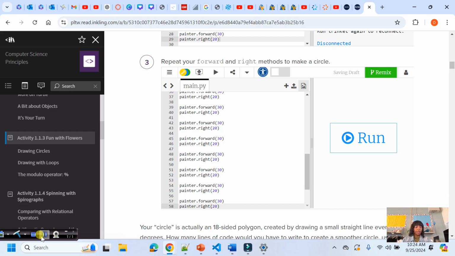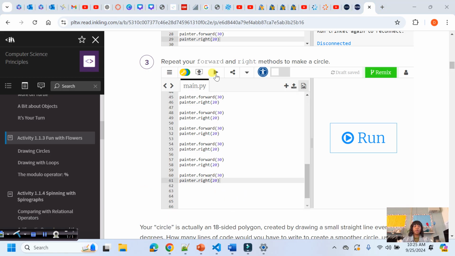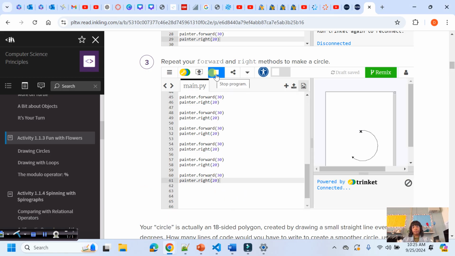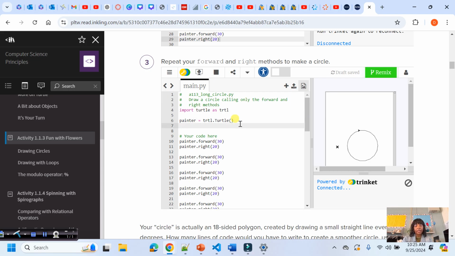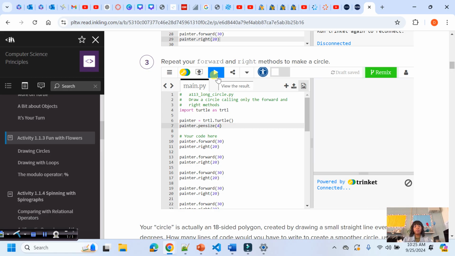And I believe that's 18 times. I'll count. And then let's run it. And there you have it. It makes a complete circle. If I want the circle line to be thicker, all I need to do is up here I can type painter dot pen size and make this a 4, and it would make the line thicker.